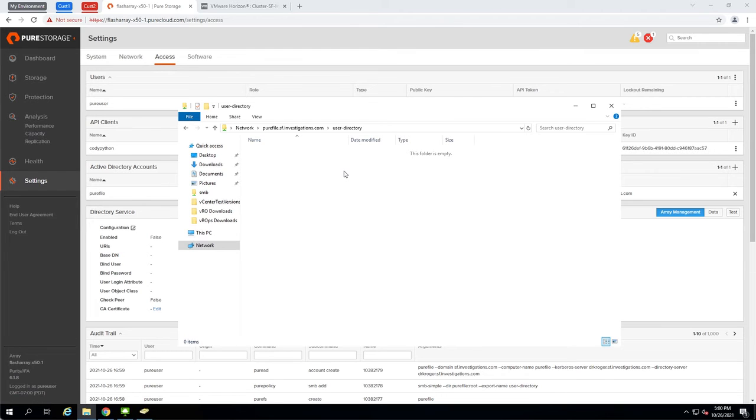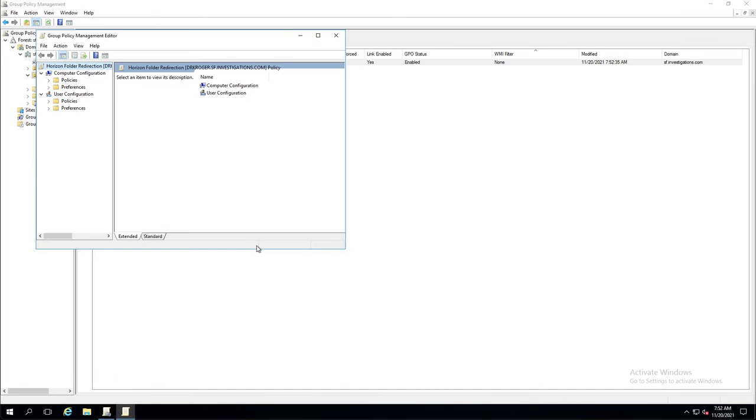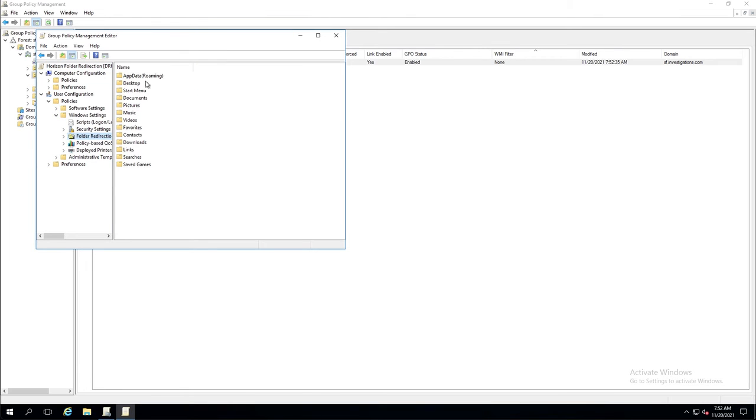Now we're going to go to Group Policy Management. We're going to create a new GPO on the OU that we created before, and call it Horizon Folder Redirection. Right click, go to Edit, expand User Configuration, Policies, Windows Settings, and go to Folder Redirection and go to the properties of Desktop here.